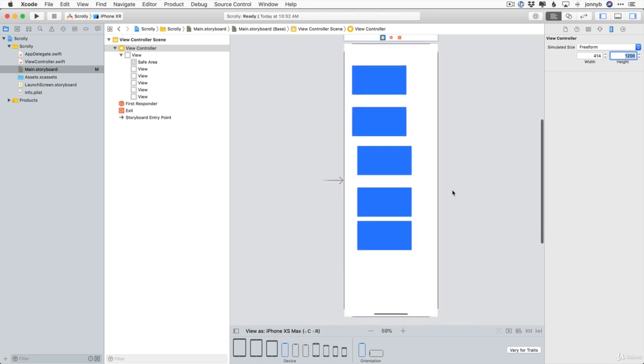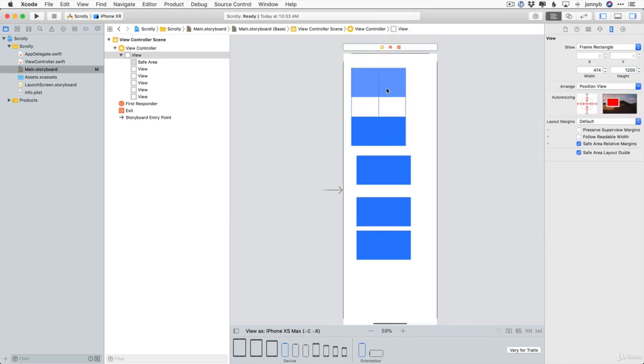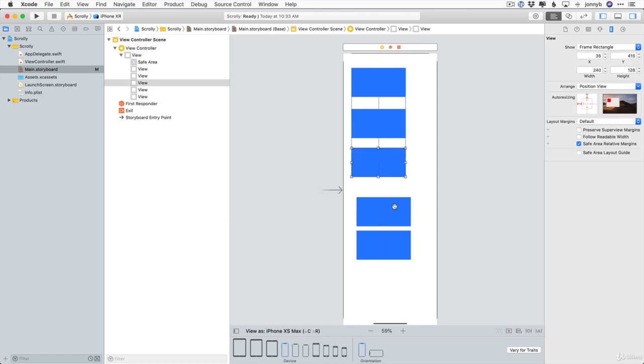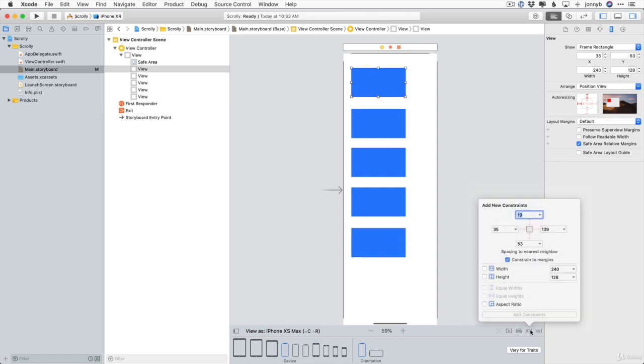If you're working with something like form fields, where you have a whole bunch of information that they need to input and they're going to need to be scrolling, this is great for that. Okay, so let's go ahead and add some constraints to our views here. The first thing you need to know is that when you're working with a scroll view, you need to have a chain of constraints from the top all the way down to the bottom. So let's go ahead and add these constraints.